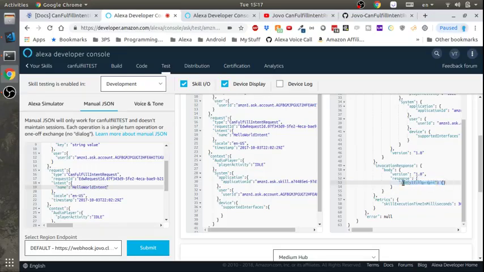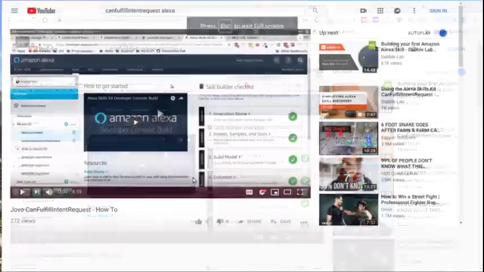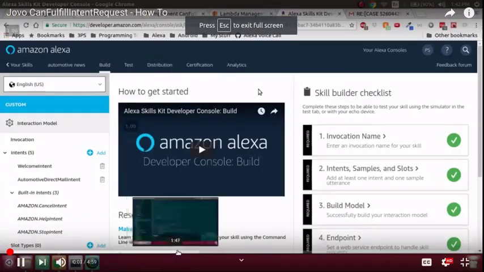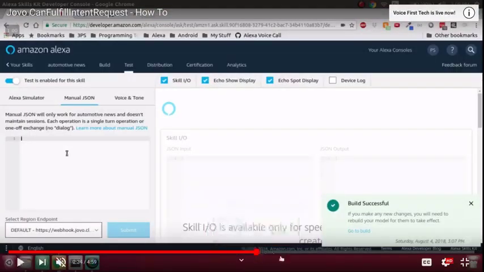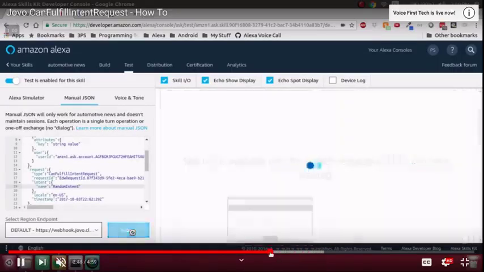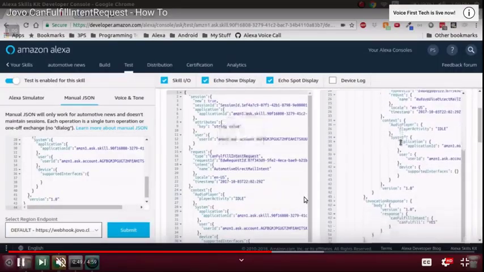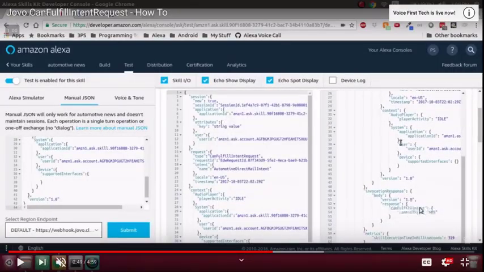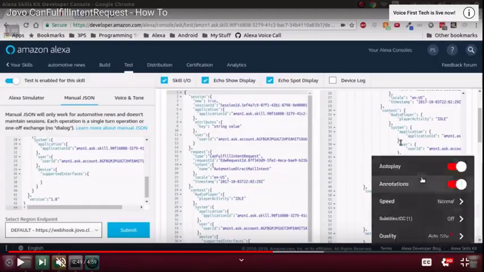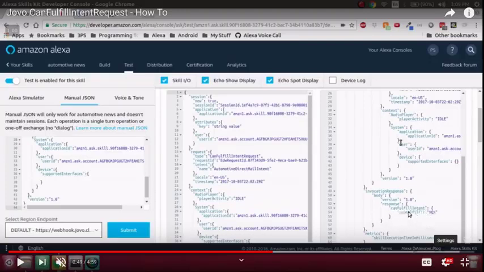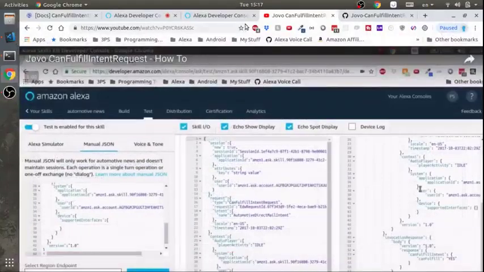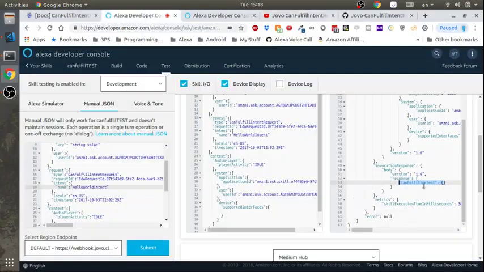And this is where the error occurs, because if you look in our last video, when we were testing before, we get this yes. Inside of the CanFulfill, it's yes, CanFulfill intent. Whereas what we get now is just this CanFulfill intent box with nothing in it.